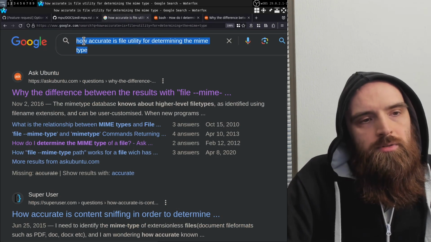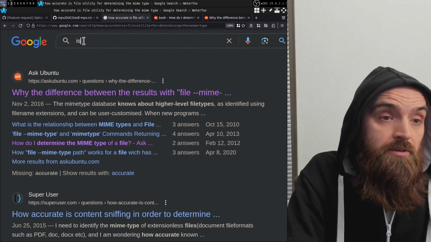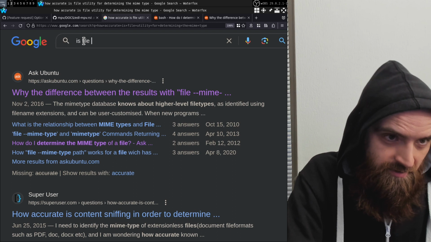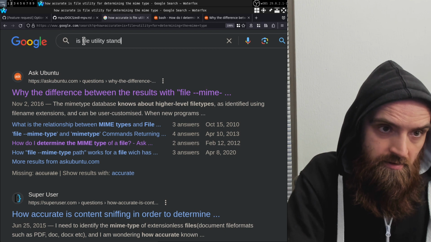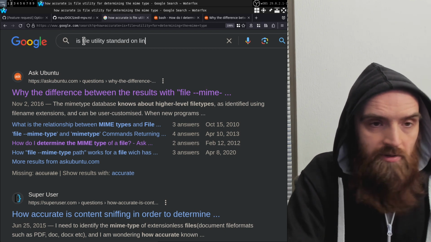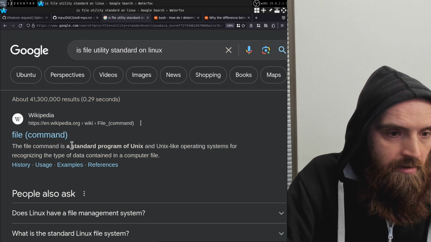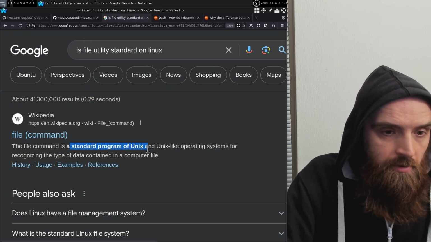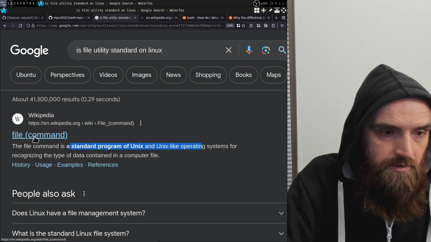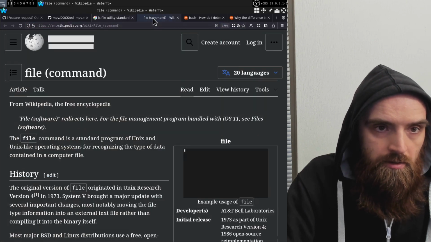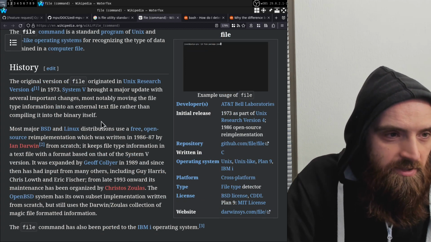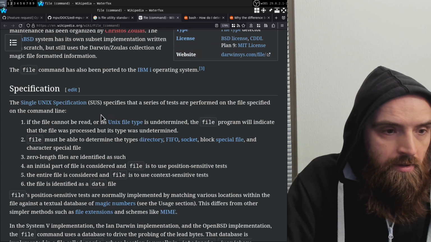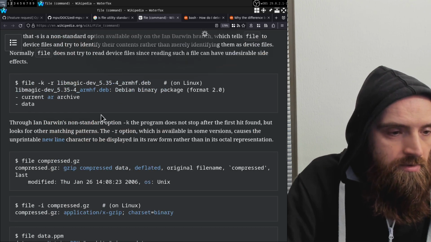One other consideration: is the file utility present on all Linux distributions? On Linux, I don't know. It's a standard program on Unix and Unix-like operating systems for recognizing the type of data contained in a computer file. Sounds like it's a solid way to do this thing that we're doing. Specification, usage.